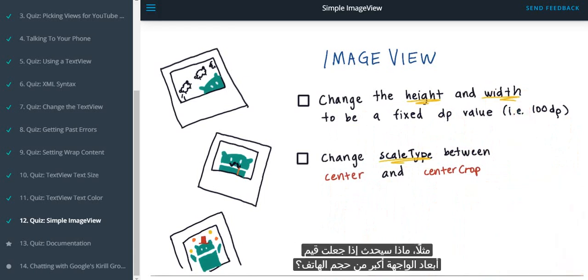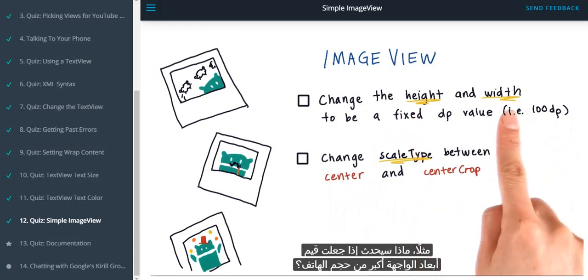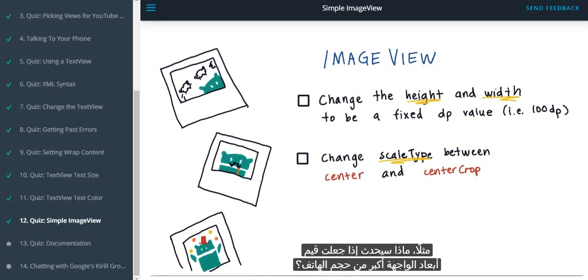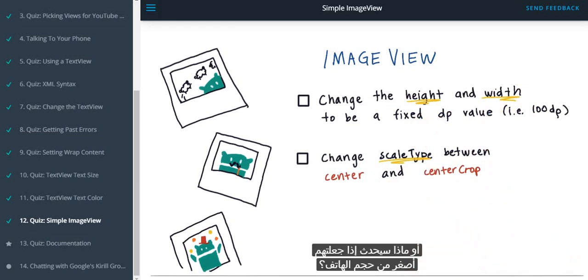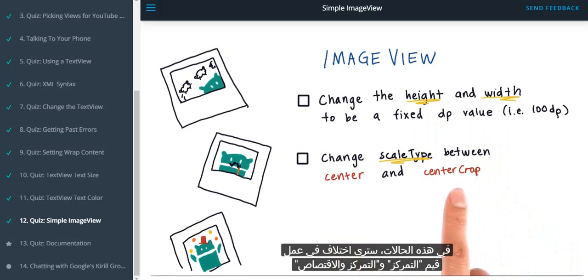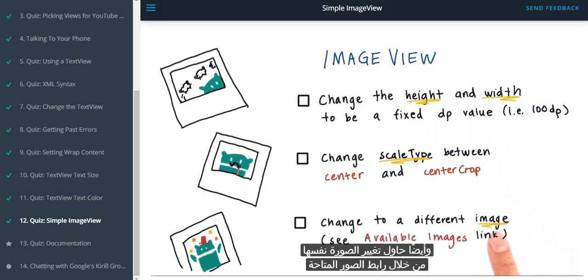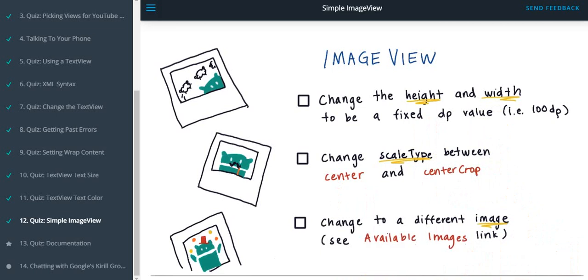For example, what happens if you change the height and width of the image view to be greater than the size of the device? Or what happens if you set the height and width to be something smaller than the size of the device? In those cases, you may see different behavior for center and center crop. Also try to change the image to something else by checking the Available Images link. We've included a small version of the cake image as well as a larger version so that you can try the different scale types. We also included an Android icon. Use the link below to get to the XML visualizer.